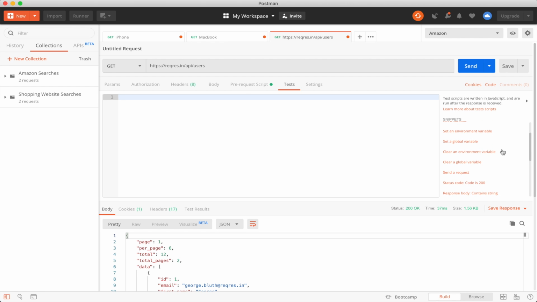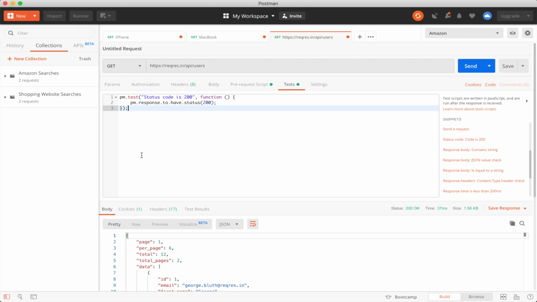But that's not what we're doing right now. You can again send a request, but here's one that is immediately catching my attention. That's pretty simple and easy to understand. Status code is 200. So if I click this, okay, this pops up. It says postman.test, status code is 200, and then it just makes sure that the status is 200. So when we ran this, we got a 200, okay?